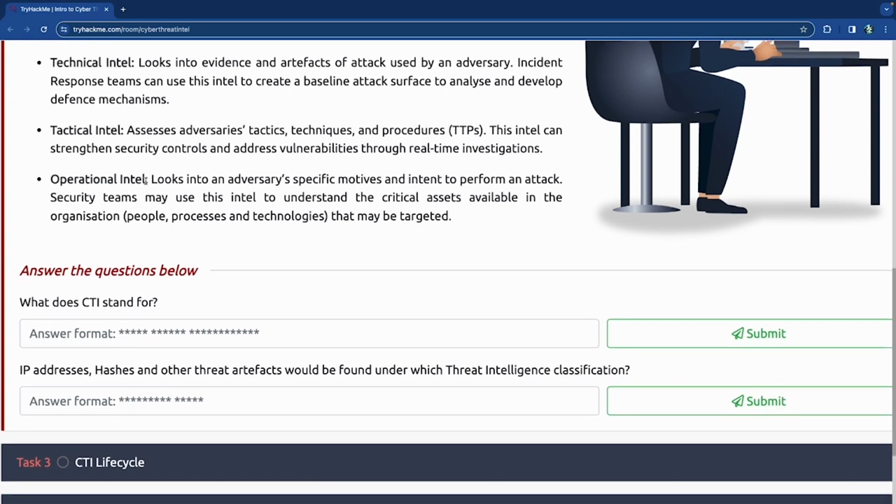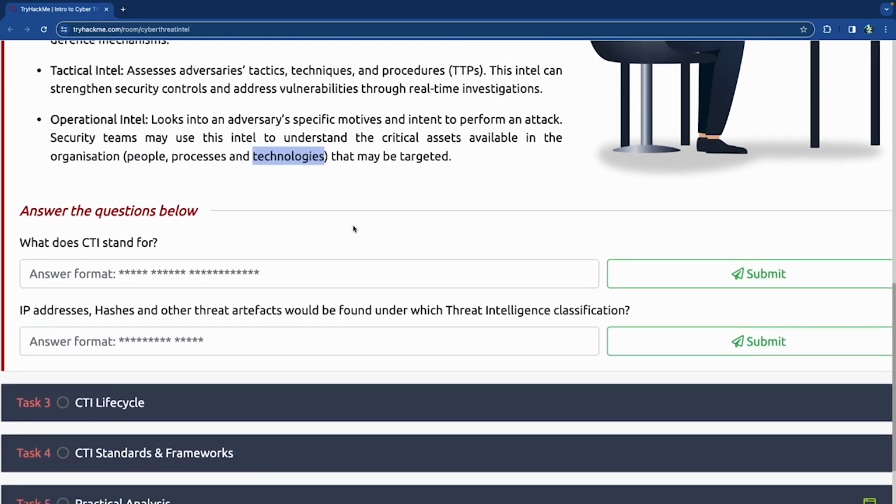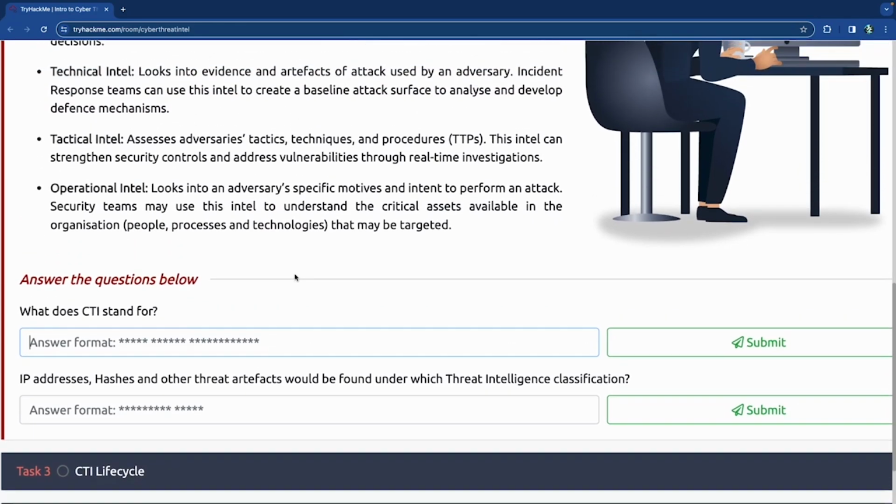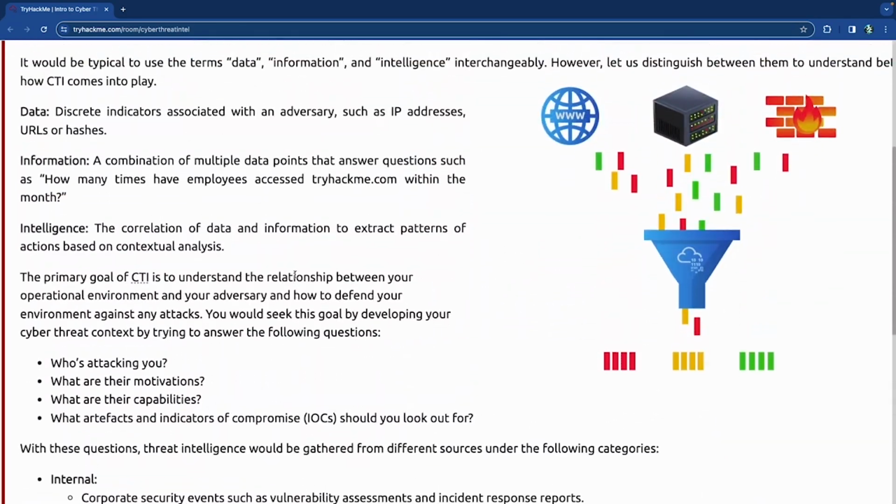And then you have operational intel. It looks into the adversary's motives and intent to perform an attack. Teams may use this intel to understand the critical assets available in the organization, like people, processes, and technologies that could be targets.